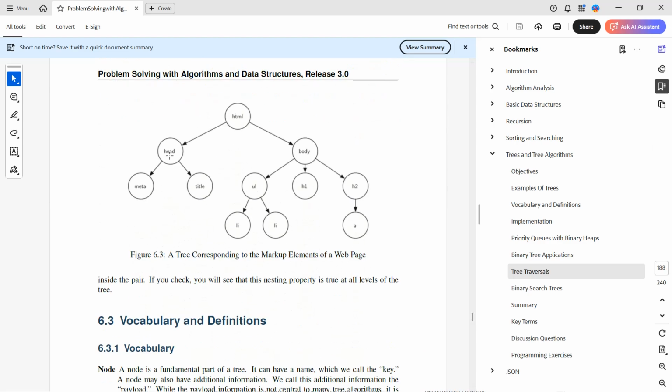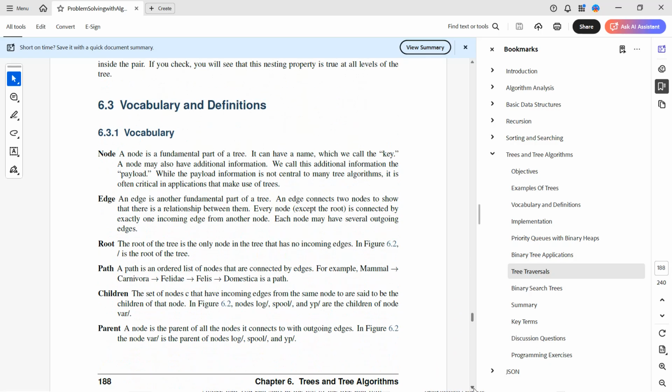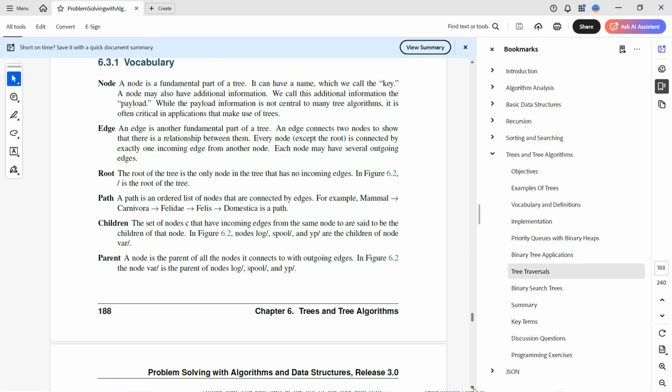You have HTML, you have the head, the body. The head has meta and title. The body has UL, H1, H2, and so on. So let's look at the vocabulary and definitions. Okay, so here's some of the vocabulary.